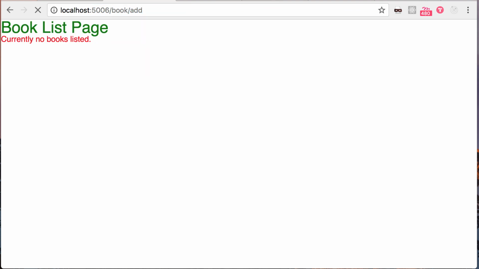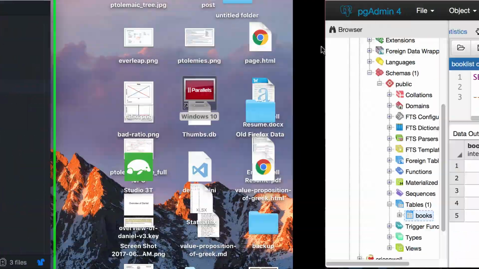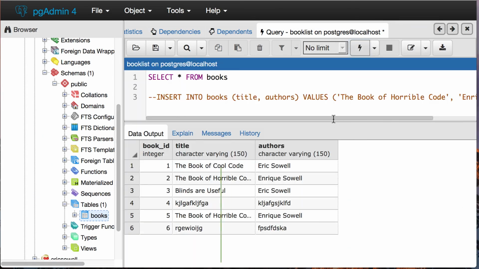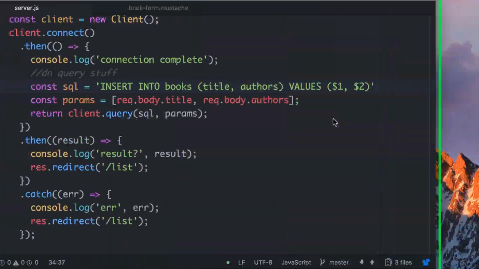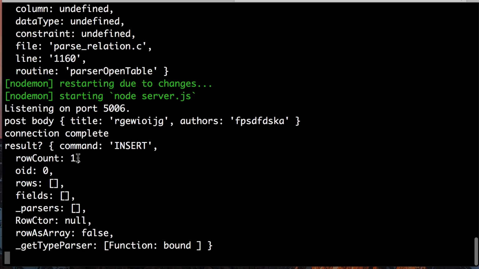Let's go run this again. Book, add. And there it is. And if we look at our terminal, whenever we inserted this time, a row was inserted successfully. Everything's good. We've succeeded.